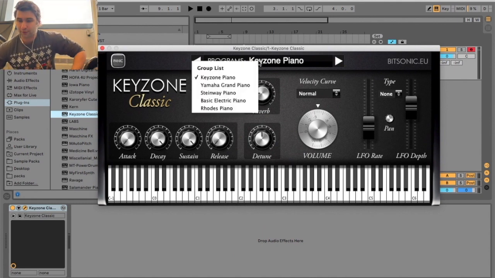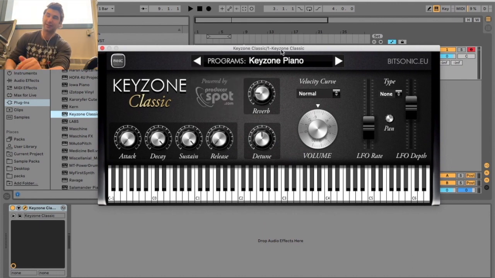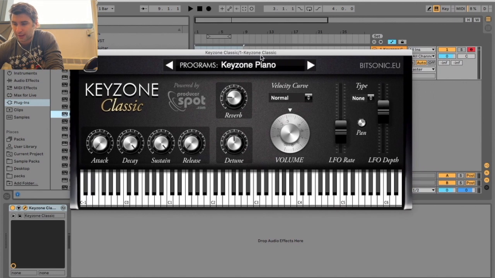So first off, you have basically 5 different piano settings. You have the Keyzone piano, the Yamaha Grand piano, the Steinway piano, the basic electric piano, and lastly, the Rhodes piano. So just so you know, there's a decent gate on the microphone just because of background noise, background music. Anyway, jumping into this, I'm just going to play some chords, and I'm going to show you each one so you can hear the sound of each one for the same exact chord, the same exact notes. So I'm just going to do a C chord, C scale for each piano so you can hear.